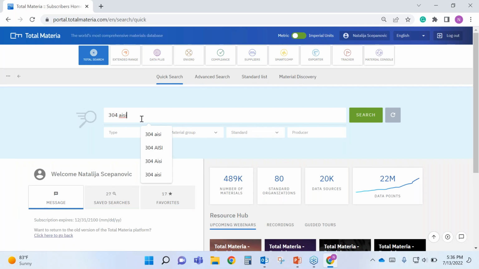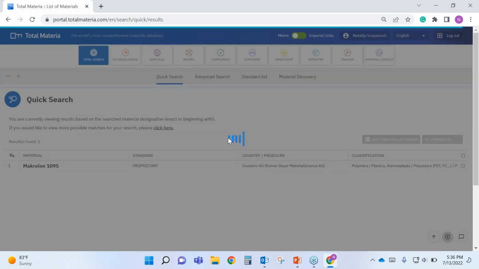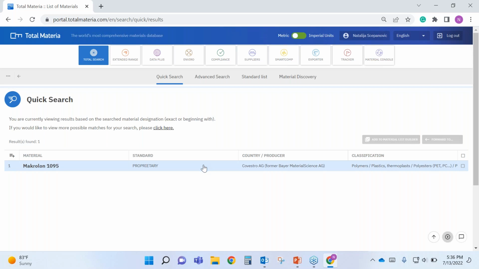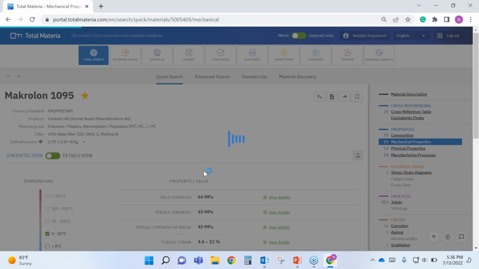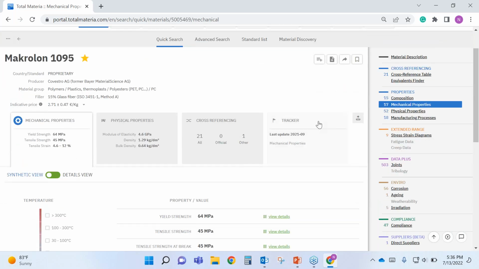So time's running a little bit. I just wanted to quickly show Macrolon 1095, a very common polycarbonate, for you to see basically searching for a polycarbonate, same process. You could add in the material designation. You could favor the material.